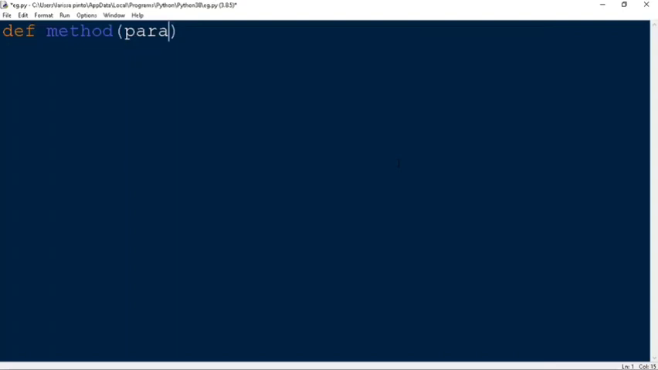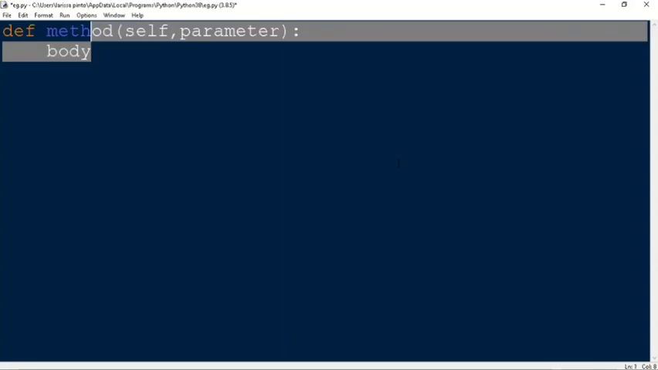So we write def method, and then we write the self keyword, and then we write the parameter, and then we write the body of the method.